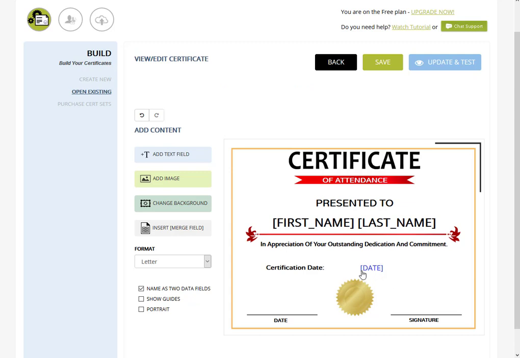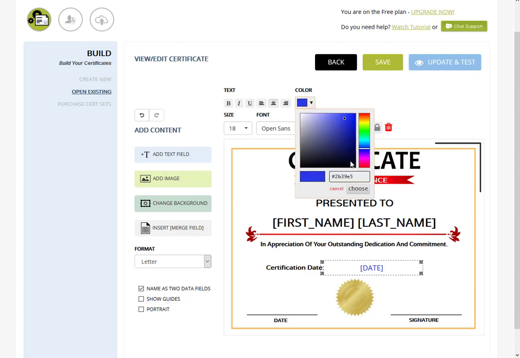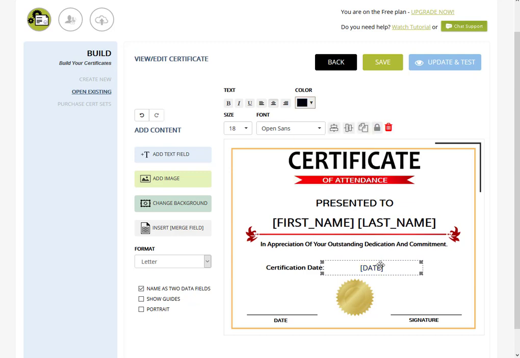Lastly, note that all merge fields that are on my templates have brackets around them. This makes it easy to spot them on my template. These brackets will not appear on any actual certificates I create from this certificate. They're just showing here on my template as a way to identify merge fields easily. Same as text fields, I have the exact same abilities to edit the color, font, and size of each merge field.